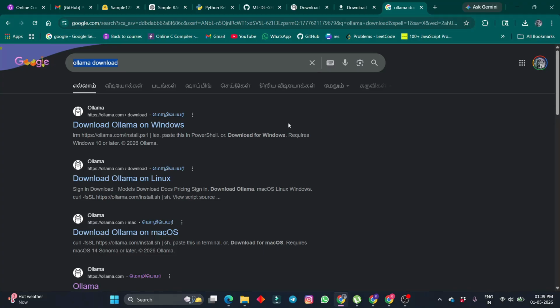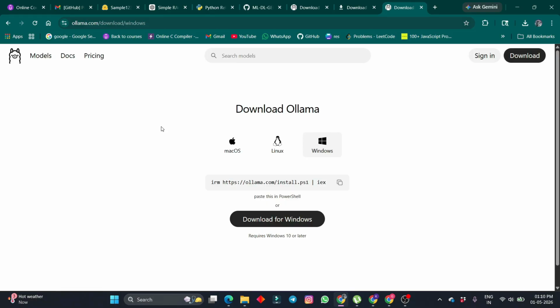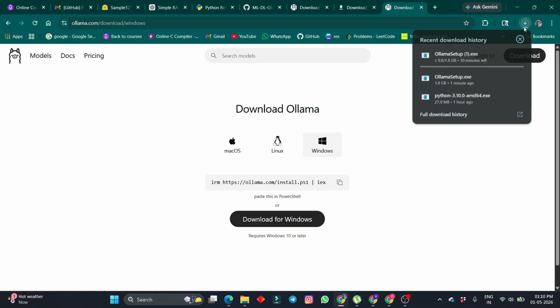After that, you need to install llama from the website. For that, open Google and type download llama. Open the first website, download llama on Windows. You have to select the version. If you want Mac, you can select Mac. If you want Linux, you can select Linux. If you want Windows, you can select Windows. I'm going to select Windows. So just select download for Windows.